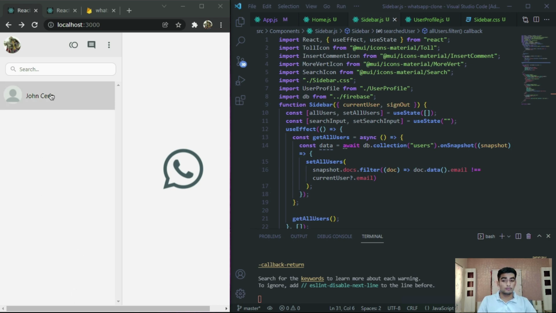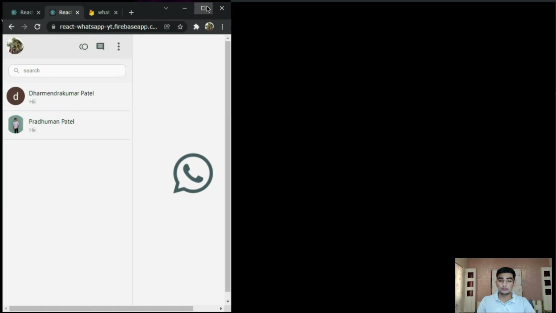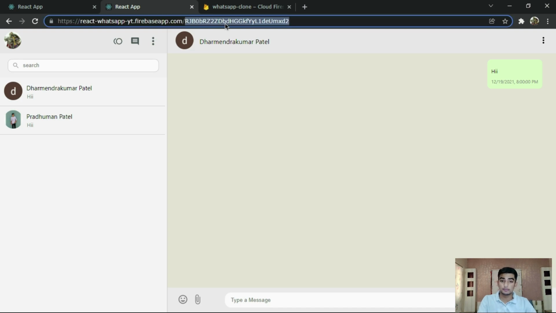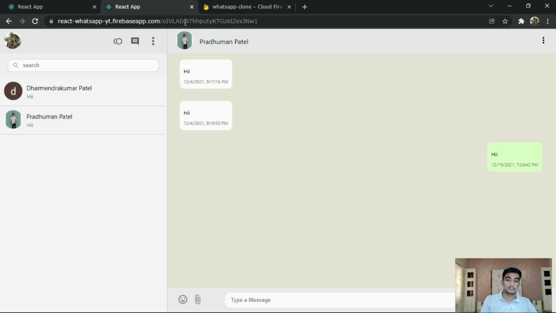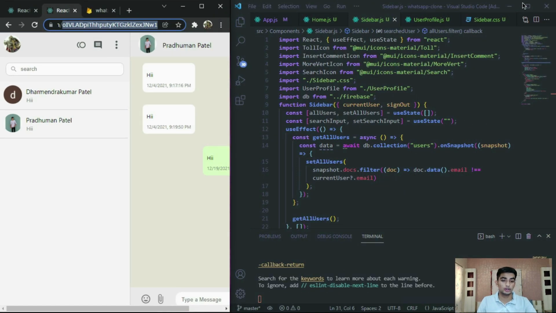Now we have to navigate to that particular user's chat page like this. Whenever I click on that particular user, it goes to that particular user's ID chat page. This is the ID of that particular user. And when I click on another user, it goes to that user's ID chat page. In our project, instead of this ID, we are going to use email ID. Now to use these functions in React, we are going to use params from React Router DOM.